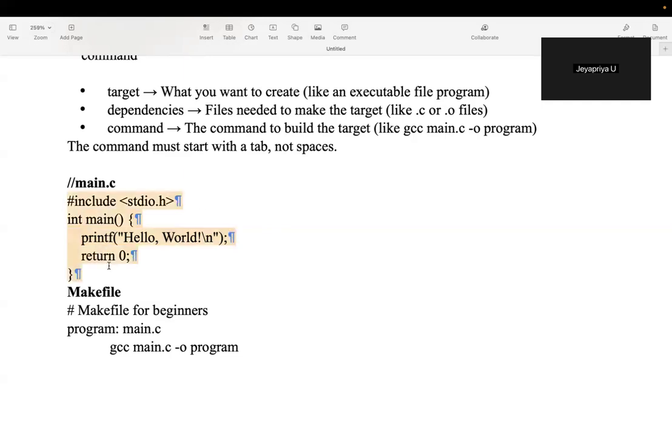So my program's file name is main.c. Now I'm going to create a Makefile. The file name is Makefile. Please remember there is no extension for this Makefile. You should not have an extension. Inside the Makefile, if you want to write comments, you will have to start the comment with a hash. Hash followed by text is a comment in Makefile.